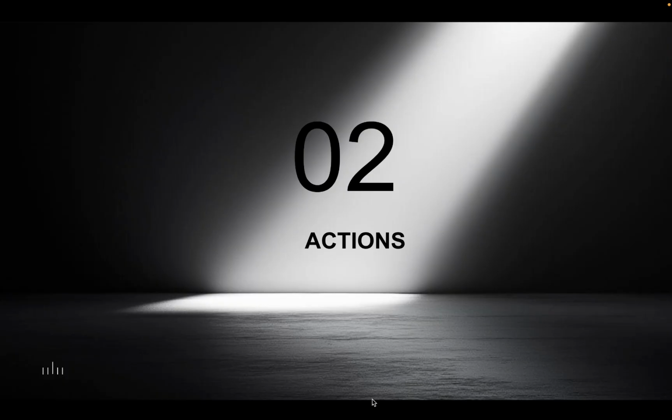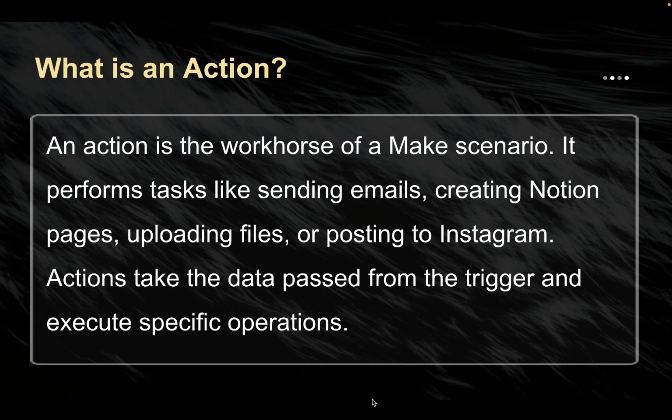Now let's dive into actions. What is an action? An action is the workhorse of a Make scenario. It performs tasks like sending emails, creating Notion pages, uploading files, or posting to Instagram, and many more. An action takes the data passed from the trigger and executes a specific operation. Now actions and triggers are more like the same thing, but the only difference is that actions are what is to be done in the scenario, while triggers are what starts the scenario.